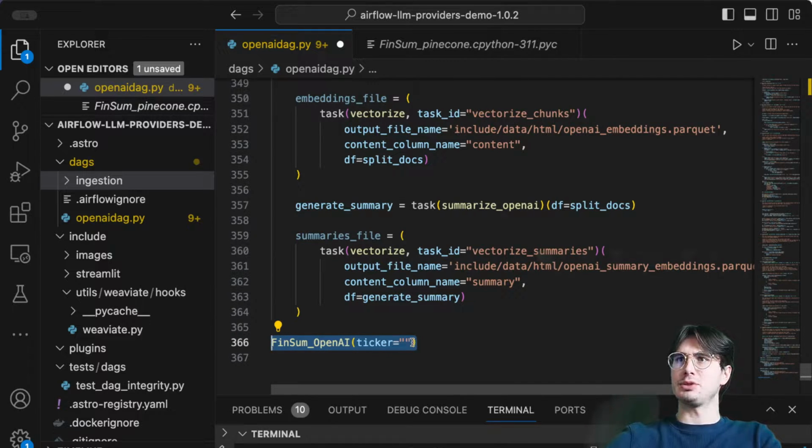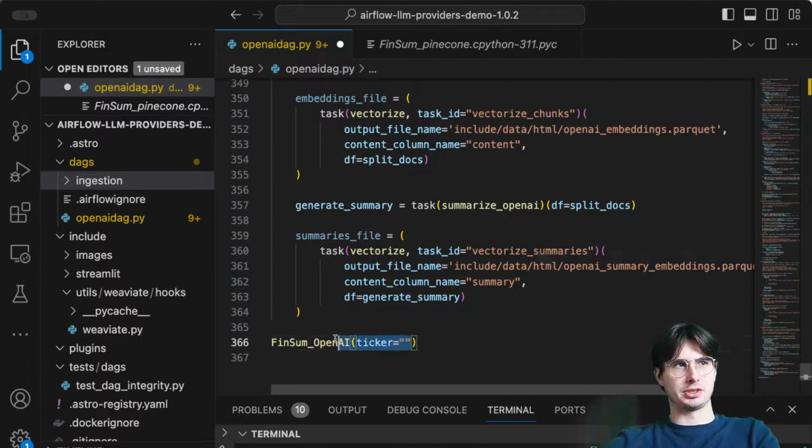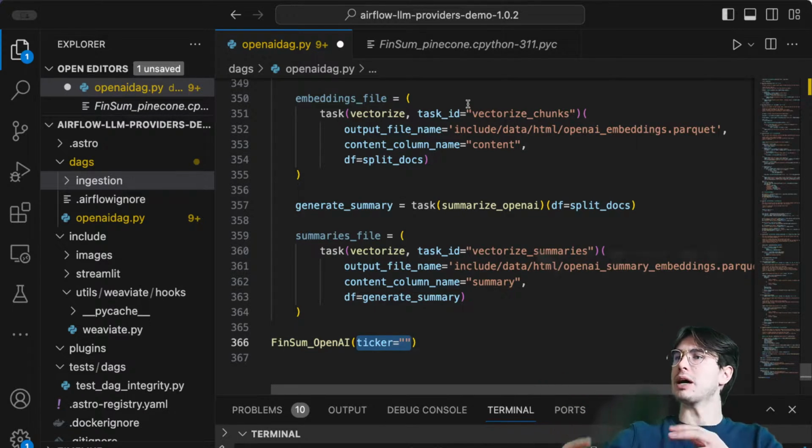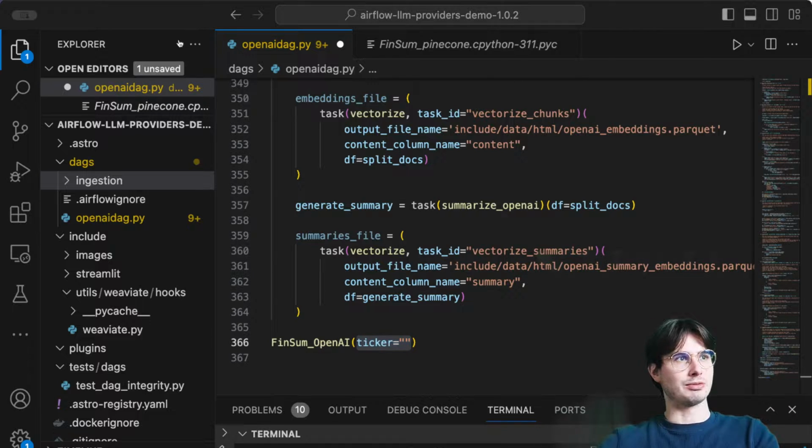Because we added those params, you also need to add, just like if you define a function, you would have to define what fields are going into it. So ticker equals blank, and that will be overridden by whatever parameter we pass in at runtime. So now we've got our DAG fully written, and it's finally time to go back over into the Airflow UI and actually get it running.